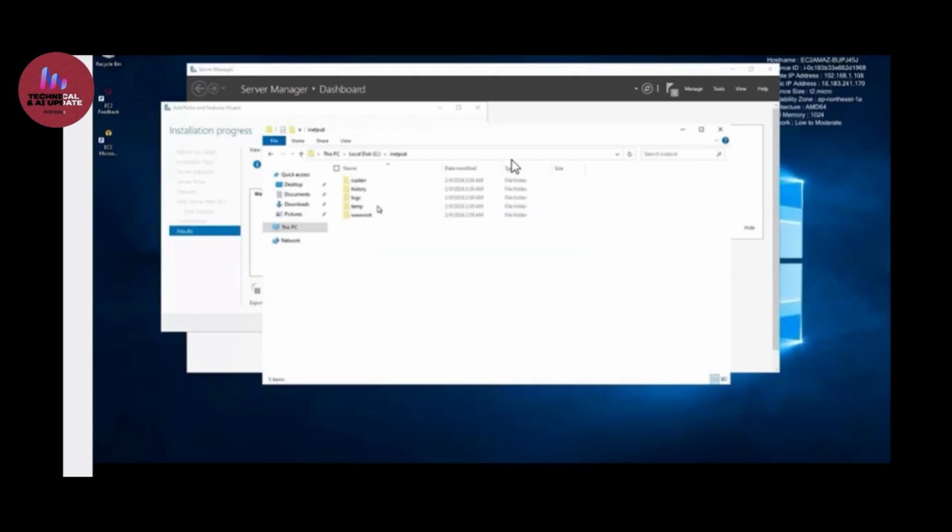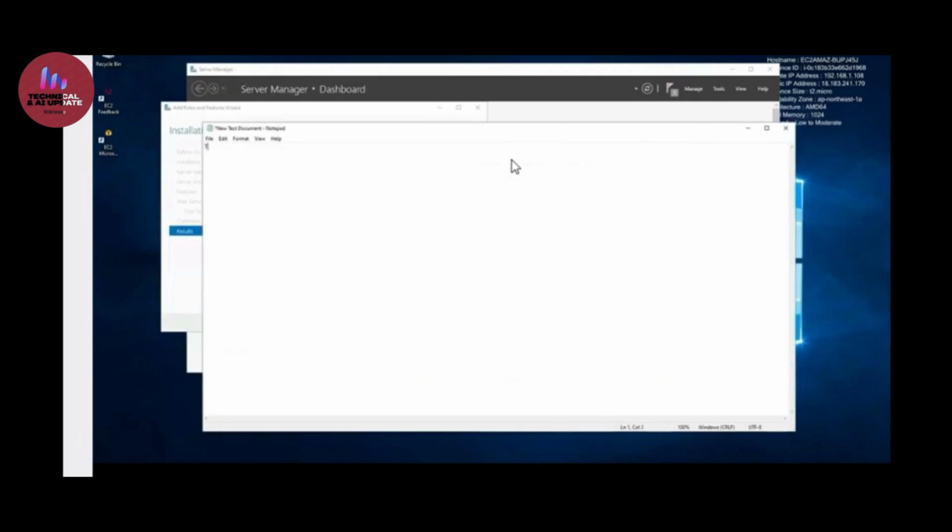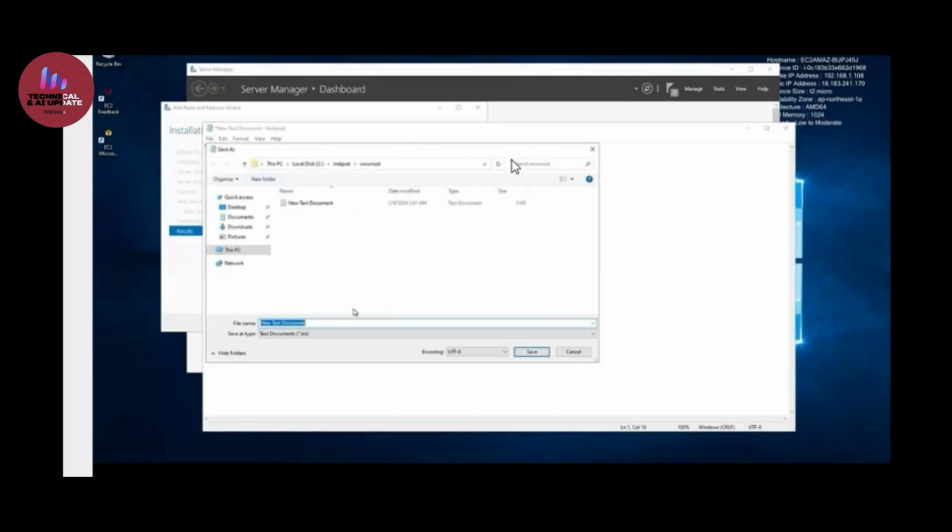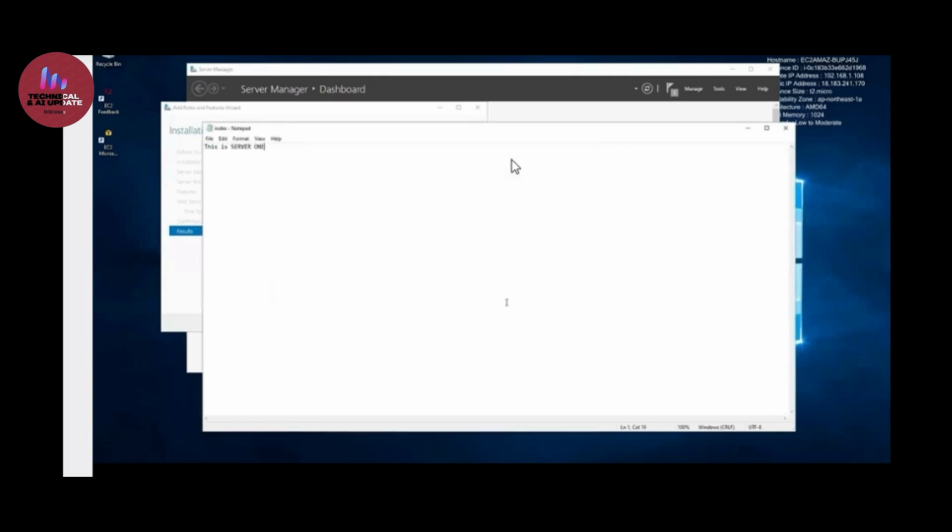So I come here. In the root folder, I just create a file. Okay, and this is all I'm going to say. This is just to identify which server we are connecting to. Okay, server one. So I save that as index.html and I save it as all files. Index.html, all files. Click on save. Okay.